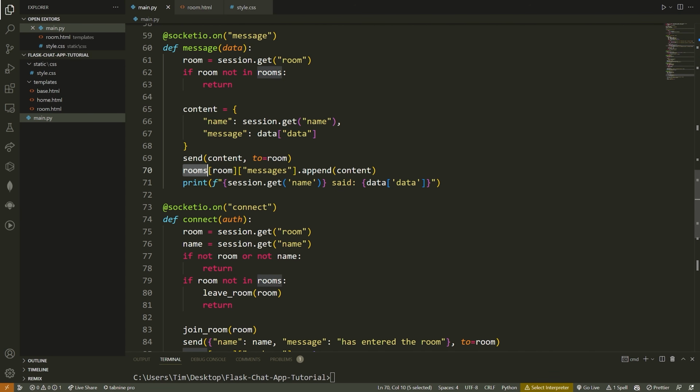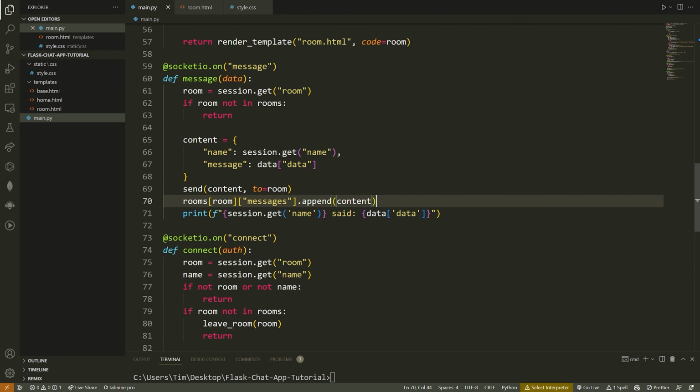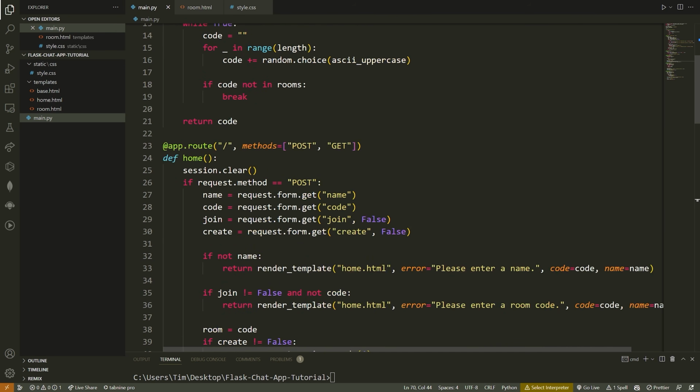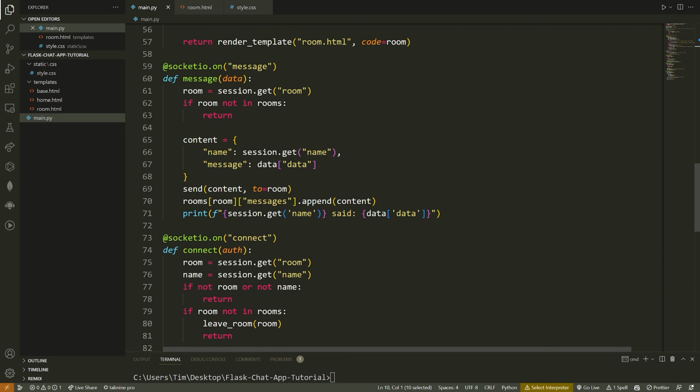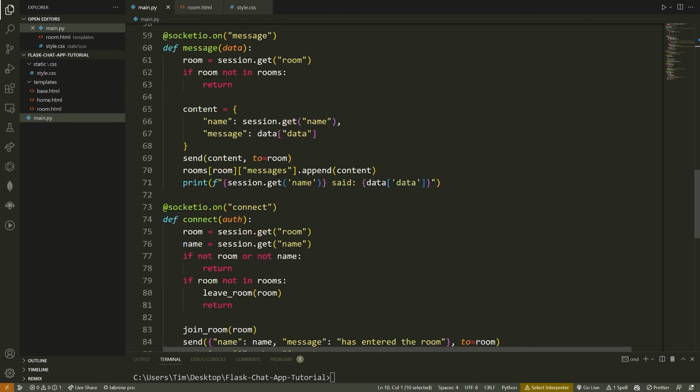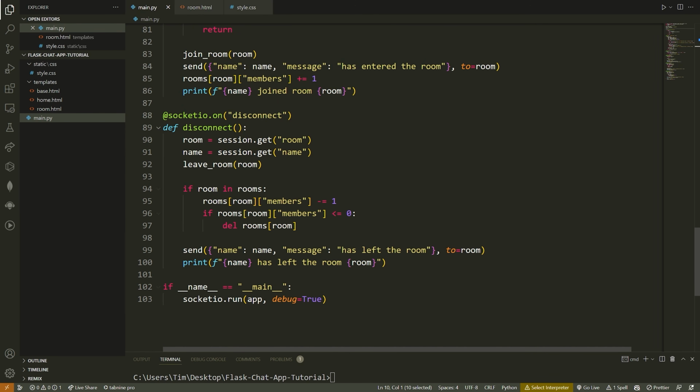Then we're going to go to our rooms, and we're going to actually add whatever message was sent so that we have a history of all the messages in this room. Note that if the server restarts, you're going to lose that history because we're storing this in RAM. If you wanted to, you could store it in a database, but I'm not worrying about that for this project. Okay, that's all we need for the server, actually.